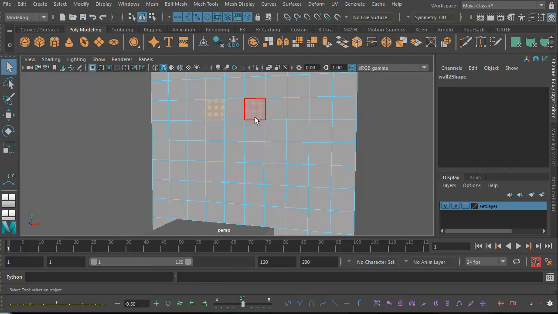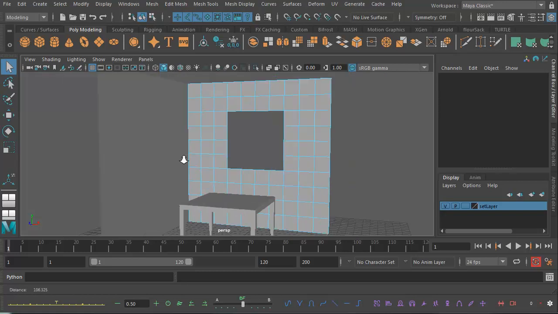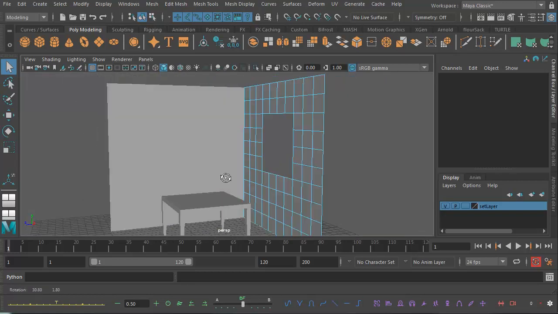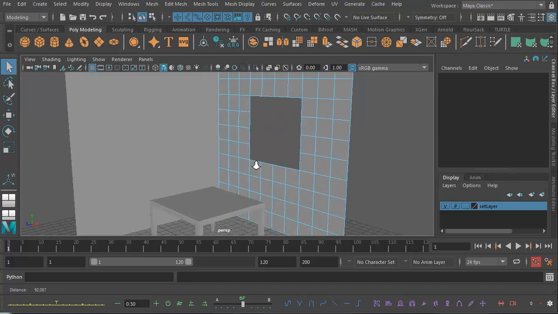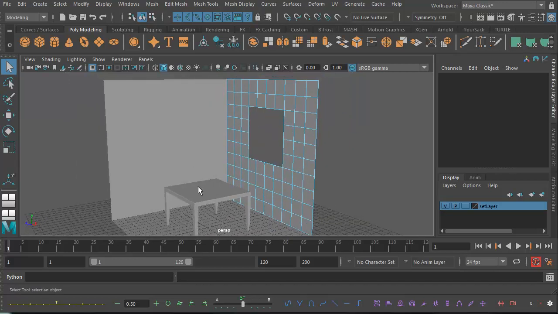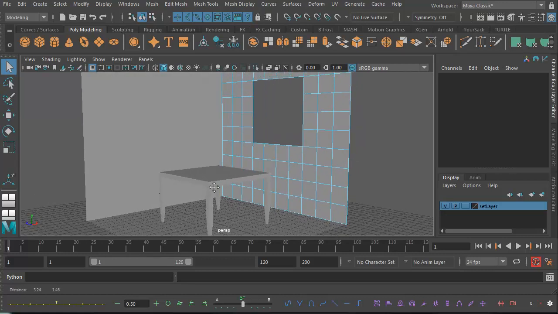Let me select those again. This can be a fiddly process. There we go. And they're gone. Now this is a relatively crude way of making a window. As you can see, there's no actual width to this, but this does give us a simple set.